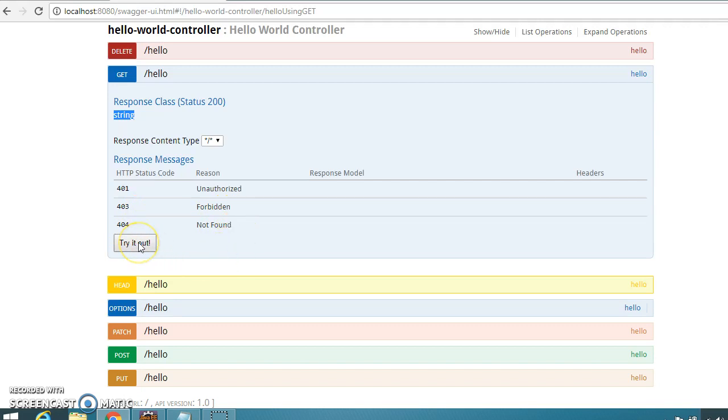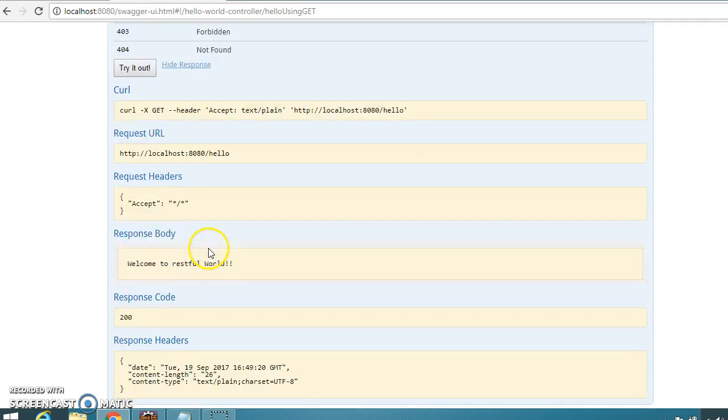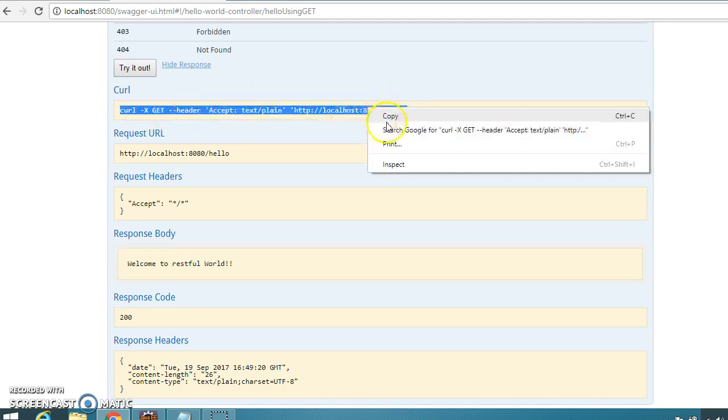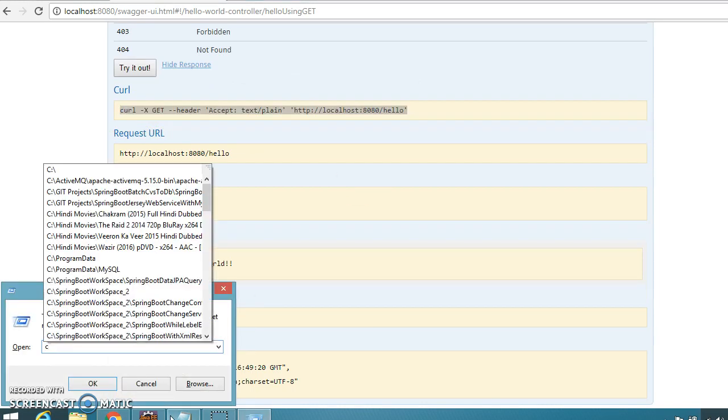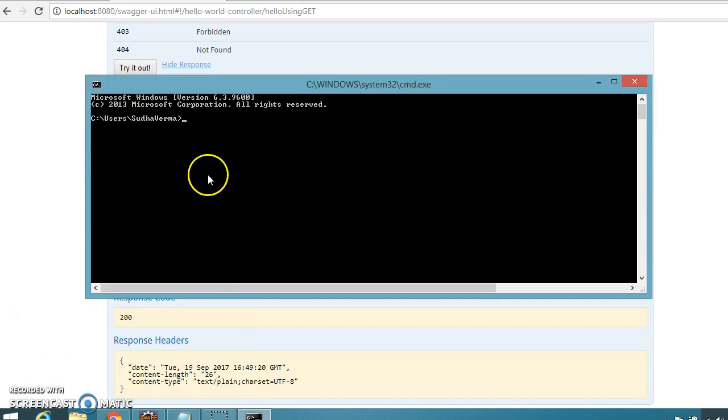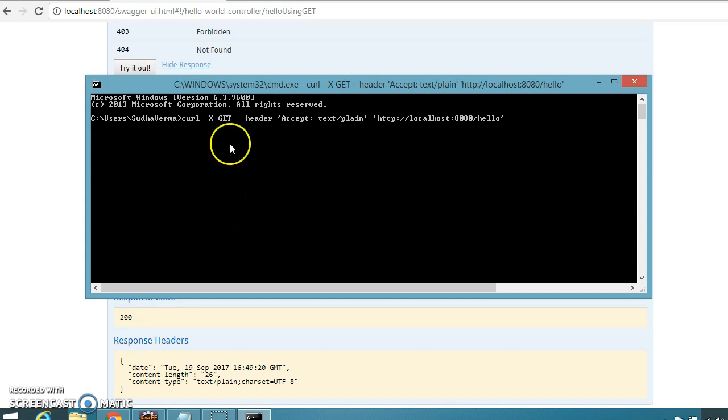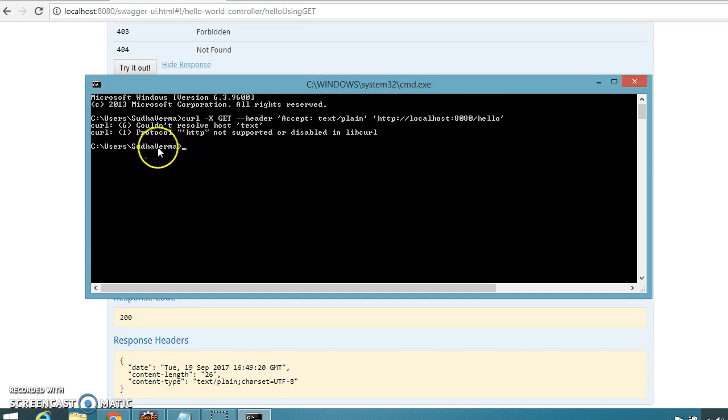And if you click on try it out, then you can see this also provides you a curl URL. So using this curl URL, you can make a call to your API as well. So if you open command prompt, and we have already installed curl in a previous video tutorial, and I press enter, then this is going to return an error saying that HTTP is not supported.